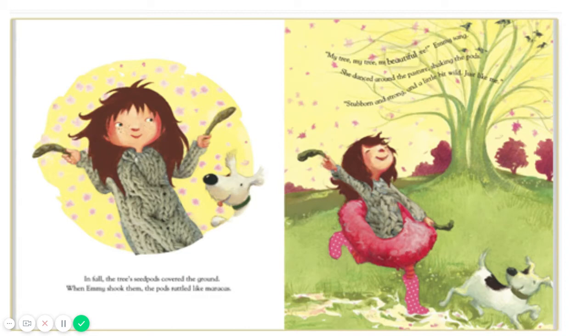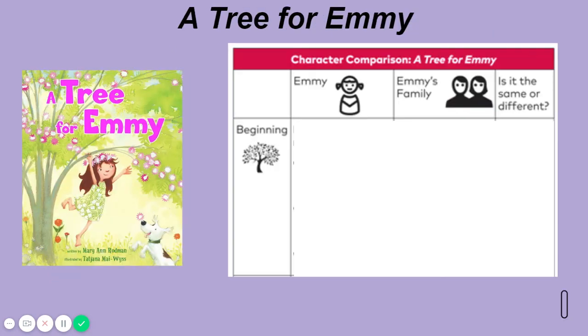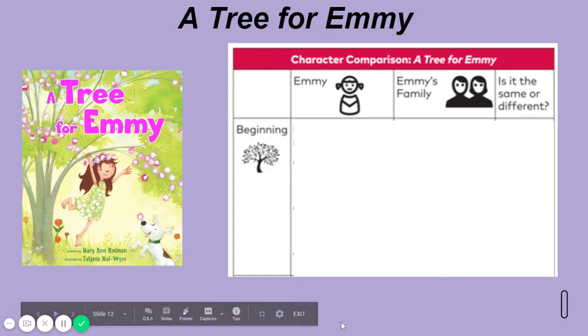"My beautiful tree," Emmy sang. She danced around the pastures, shaking the pods, "stubborn and strong, and a little bit wild, just like me." Emmy's yard didn't have a mimosa tree. It had willows and oaks and pines. "They were nice," Emmy said, "but they're not stubborn, and they're not like me."